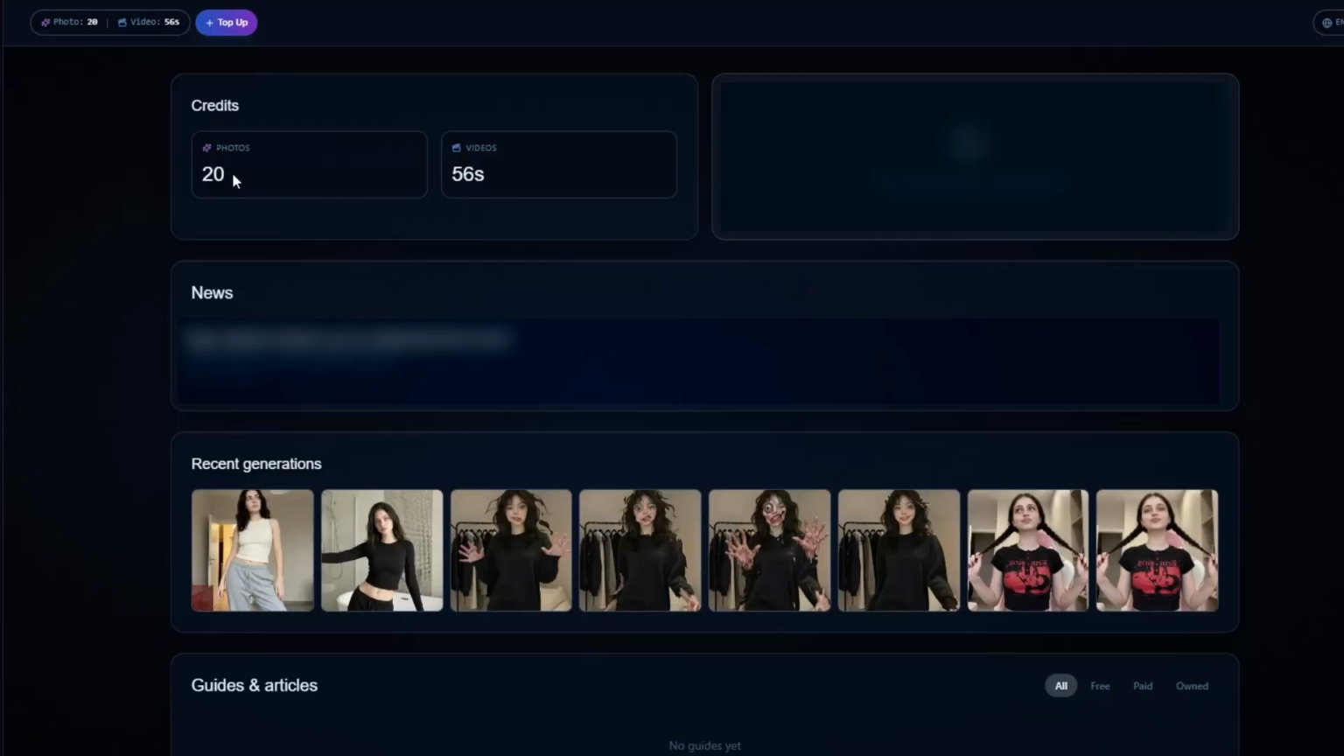After that, the homepage with the dashboard opens, where we can immediately see how many credits we have. That is, how many photos we can take and how many videos we can create, specifically in seconds. Next are the latest generations, the ones I've already created here.